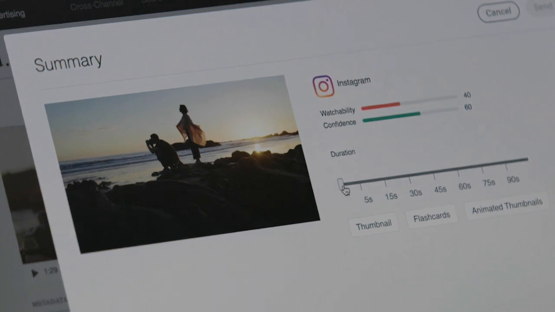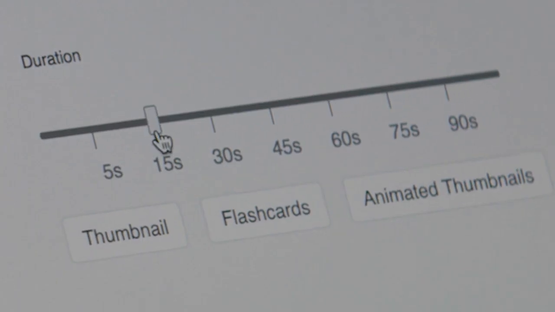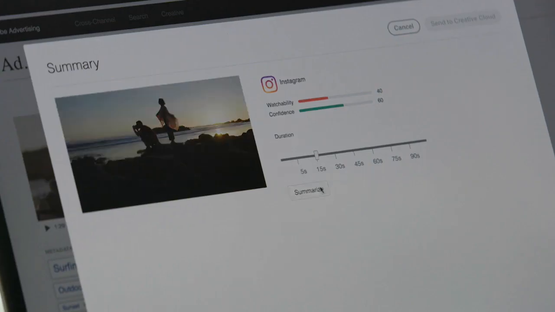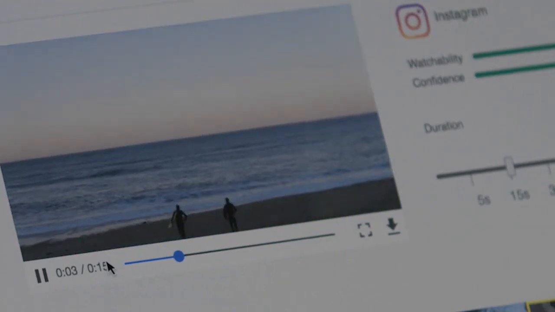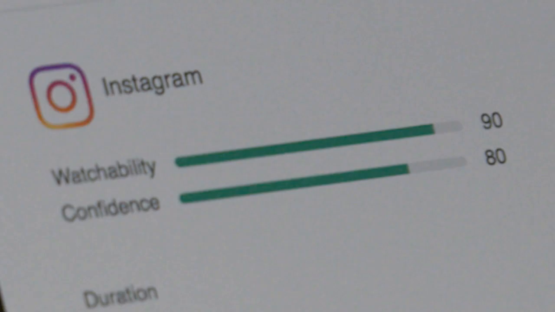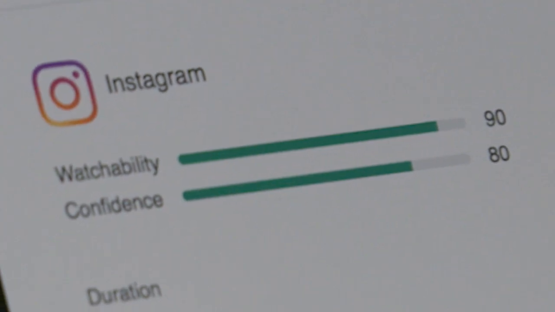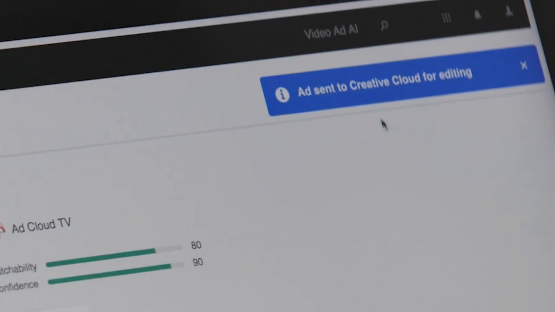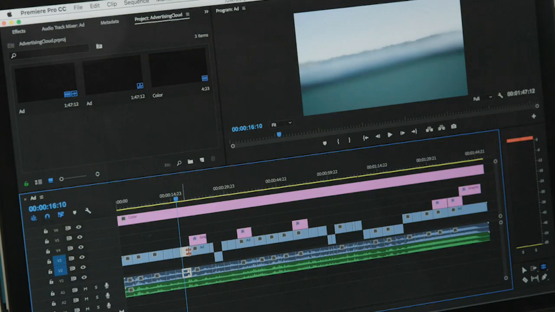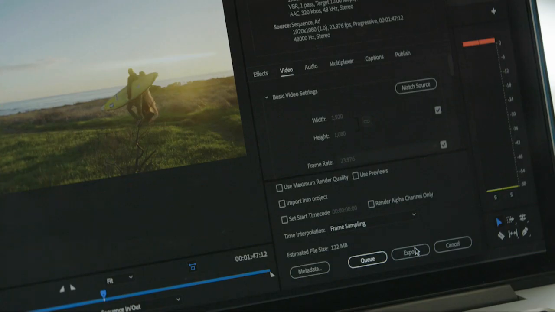Let me see if I can leverage the framework to automatically summarize the video to shorter durations. And I see that it has come back with a good 15-second video. The framework says this is going to be 90% watchable. However, I'm going to send this off to my creative team to make it even better.